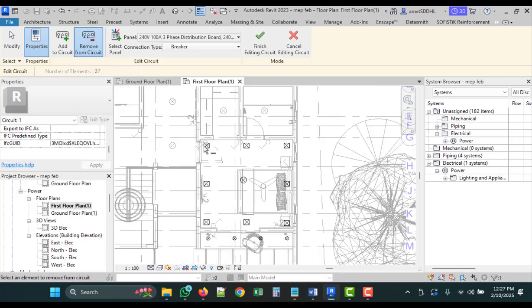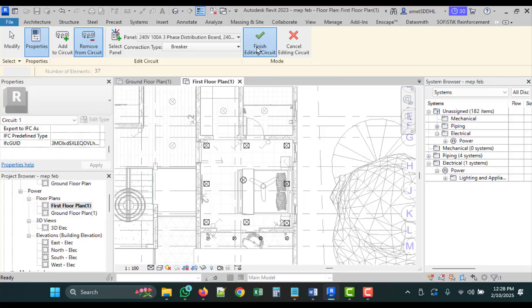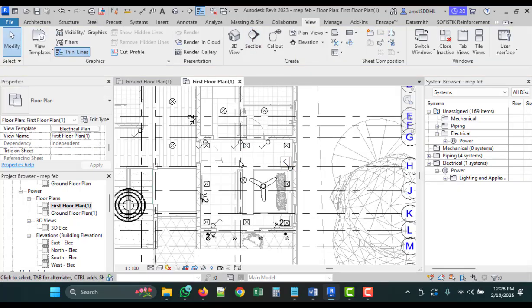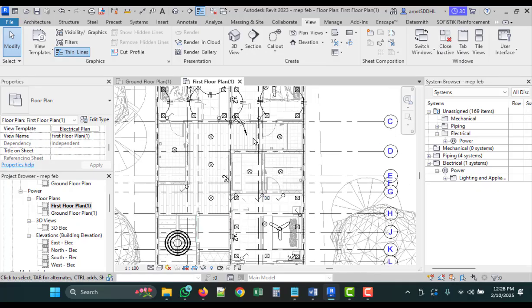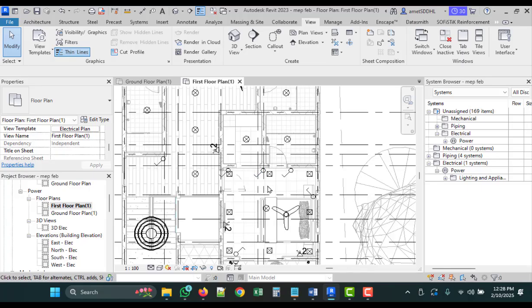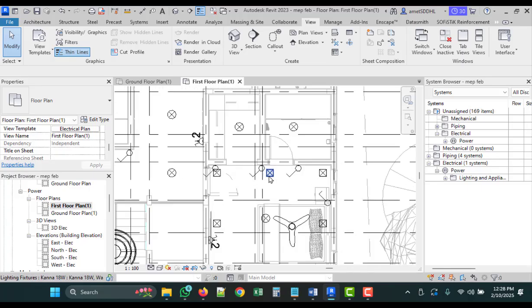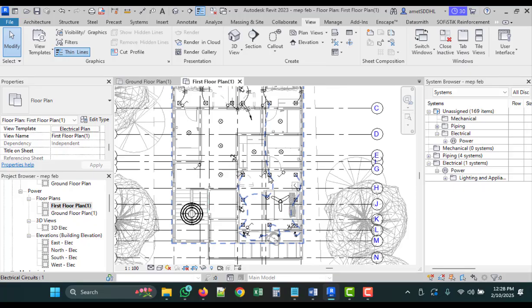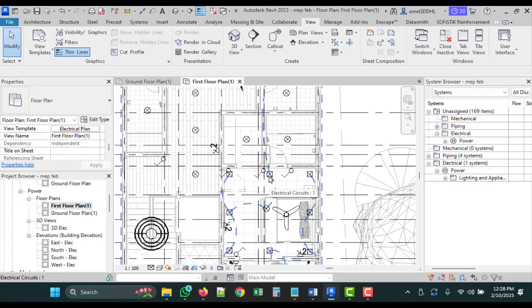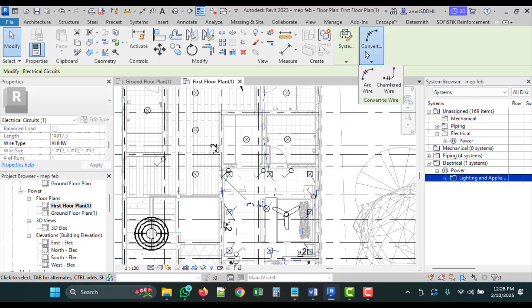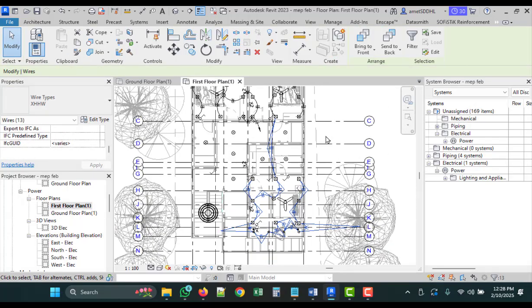So now only the lights have been added to the circuit. So click on Finish Editing Circuit. These lights have been added, but it is not showing the wires. The way we fix that is that we press the Tab key, and then you see that it will highlight the circuit. You click, and then you now choose the kind of wire that you want. So I'll click on Arc, and then that will be done.